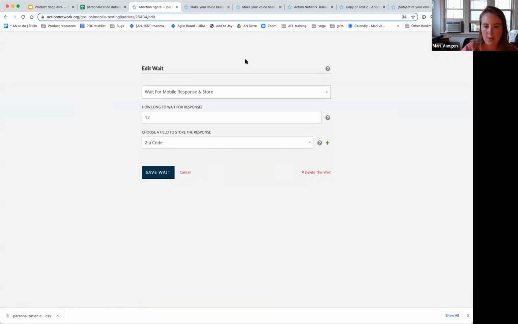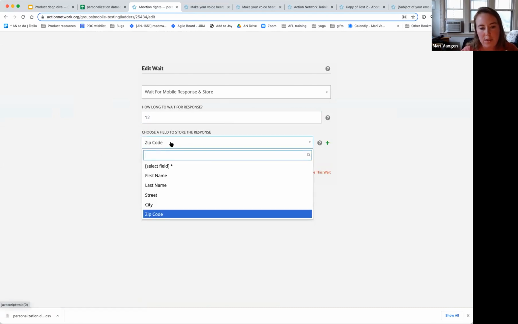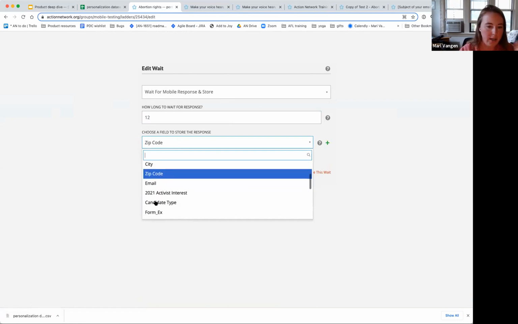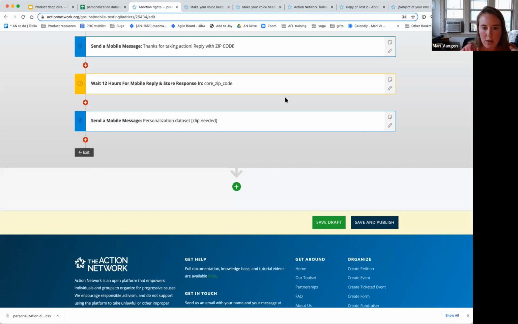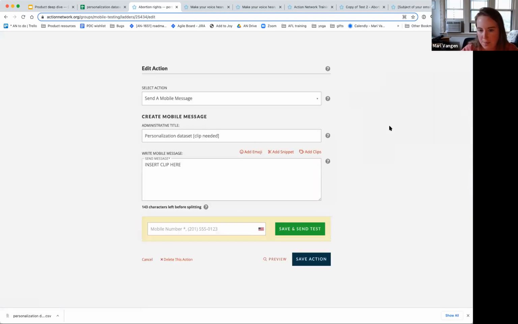Then this next step is a wait for mobile response and store step. This is a longer wait period. You can do an hour, you can do a couple hours. For this one, I think having a longer wait period is just helpful. We are going to choose the field that we're going to store the information in, and it's zip code. You could ask for any information you want, so you can do surveys with this, but we're asking for zip code and we're going to store it in zip code. Then we are going to send them a mobile message response.